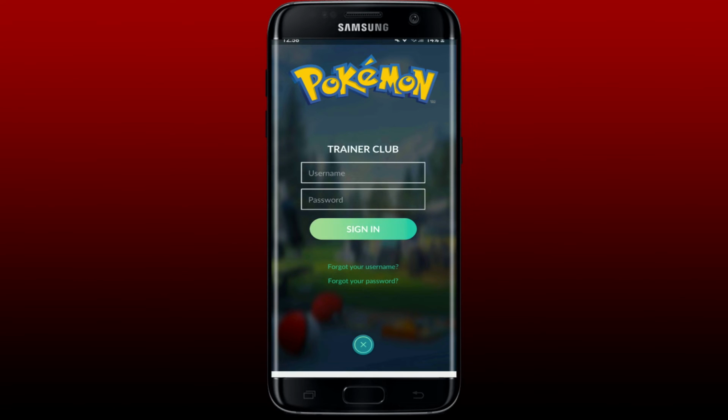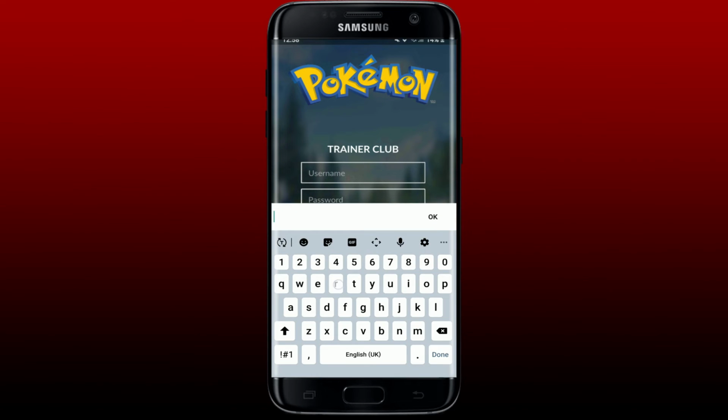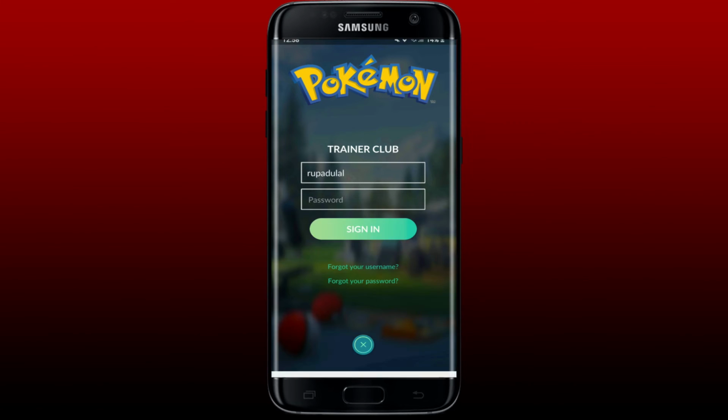Let me tap on the third option and on the next page it will ask you for your username and password. Enter your username that you created while signing up for your Pokemon Go account and head over to the password field and type in your password.